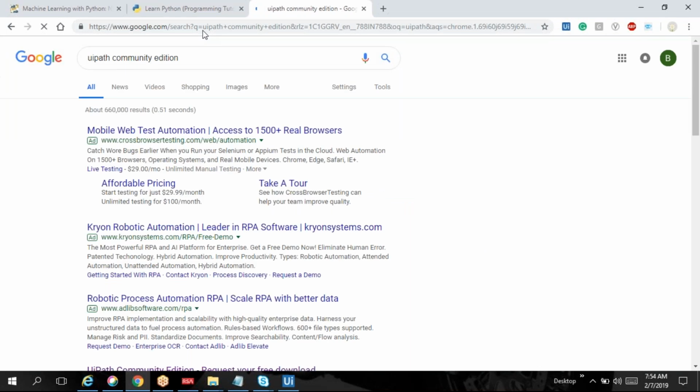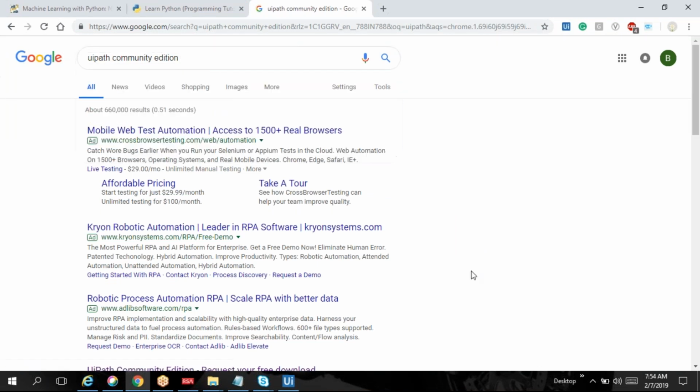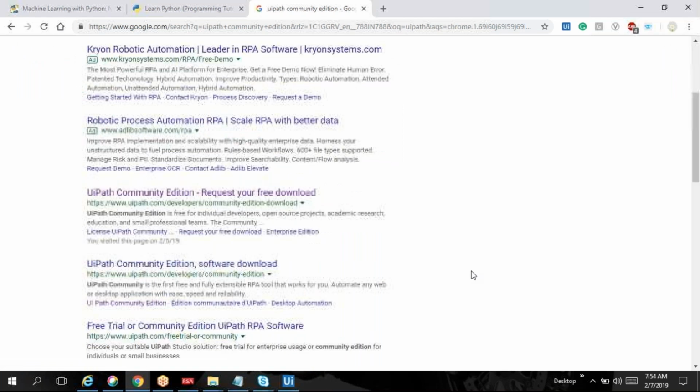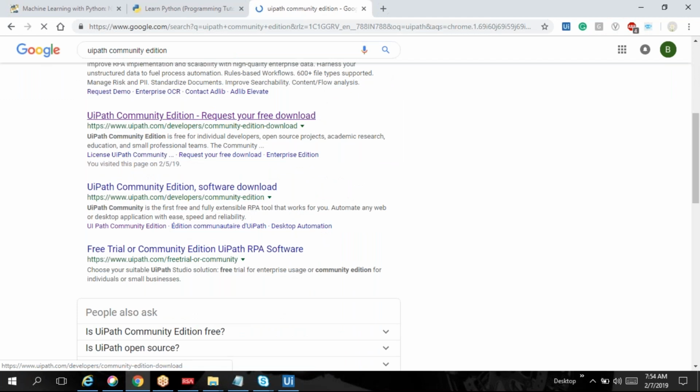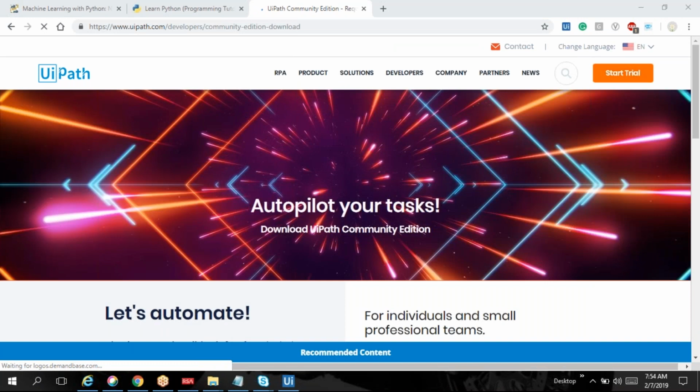UiPath and Vega Robotics. The free trial one, right? Yes, I have. You have your email ID, right? You have to create your records and register. Go for the latest version. Apart from this, we don't have any enterprise edition. We can give it, but actually, because.